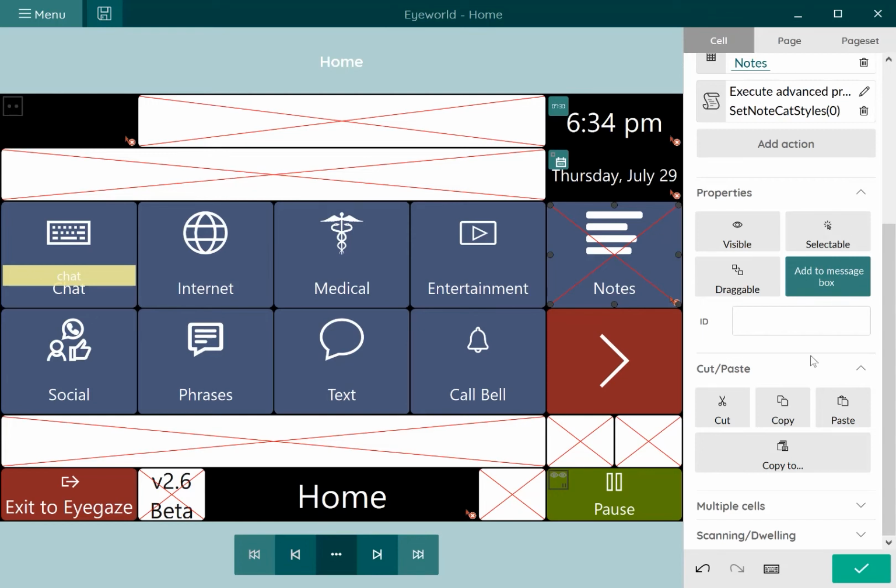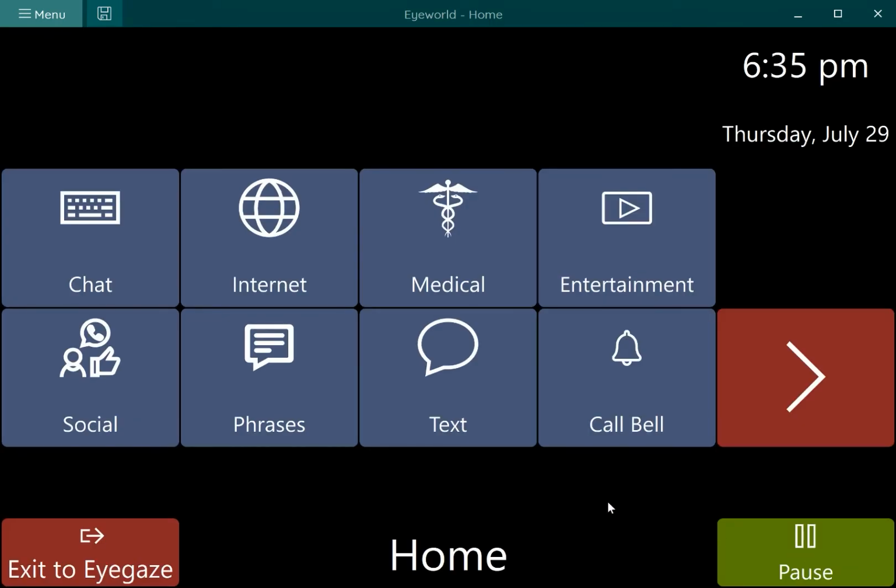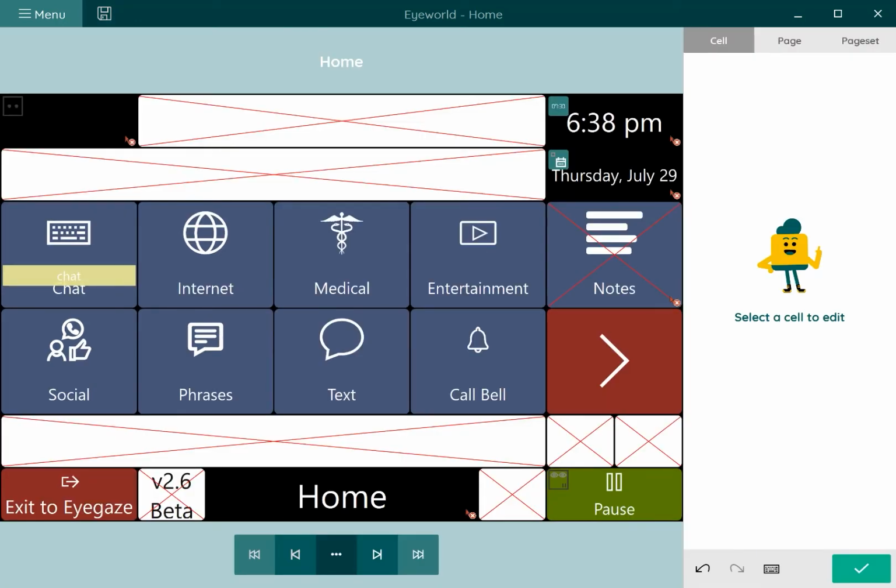Now, when I click on the green checkmark button and go back to the home page, we see a blank space where that button was. It's still there, just hidden and unselectable. On that same button, let's say I want to make the text larger. Going back into edit mode, we'll look at that button's style.